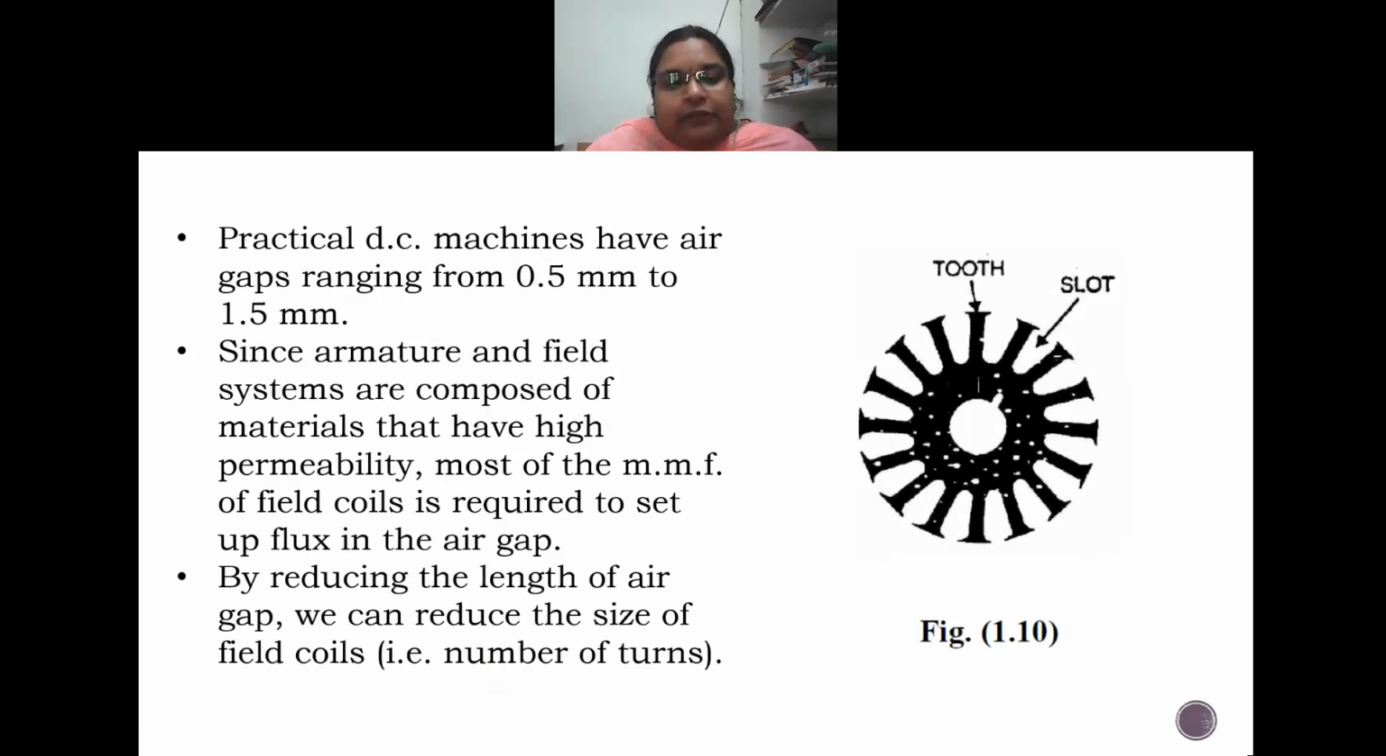By reducing the length of the air gap, we can reduce the size of the field coils. He has given us the air gap as 0.5 mm to 1.5 mm, right? So if we can further reduce the air gap, then the size of the field coils will also be reduced, because if we don't have much air gap, we don't need much mmf, simple. So the field coils which we are using might be reduced.